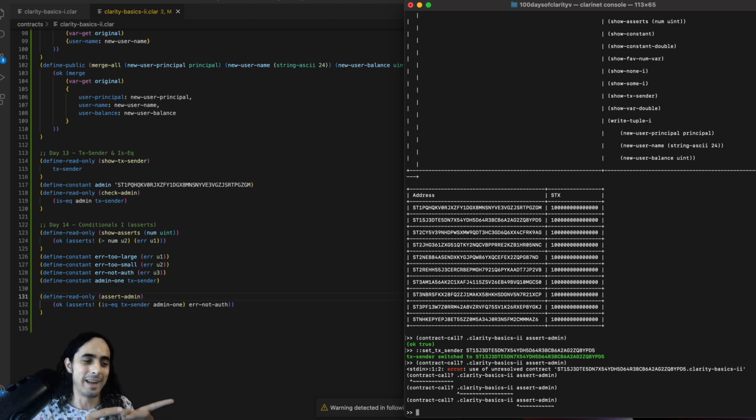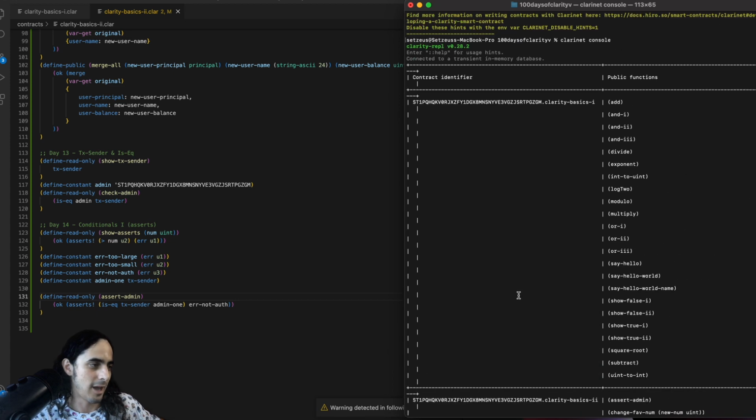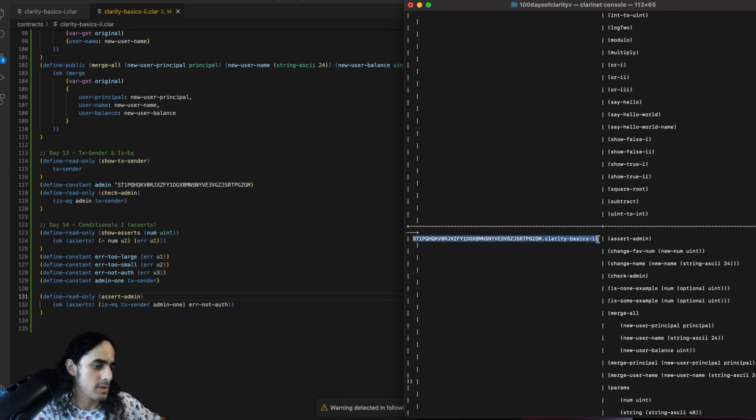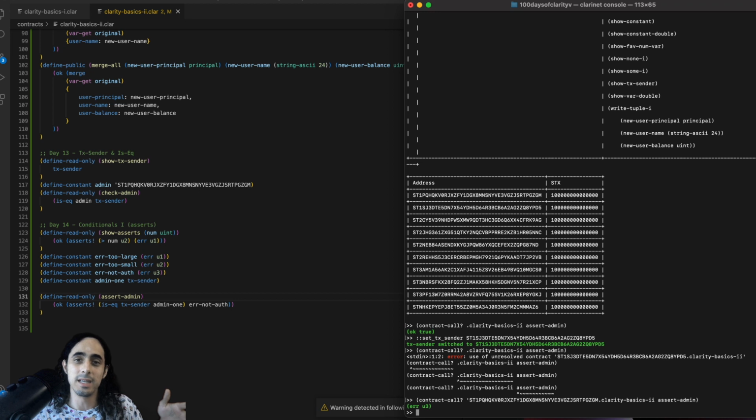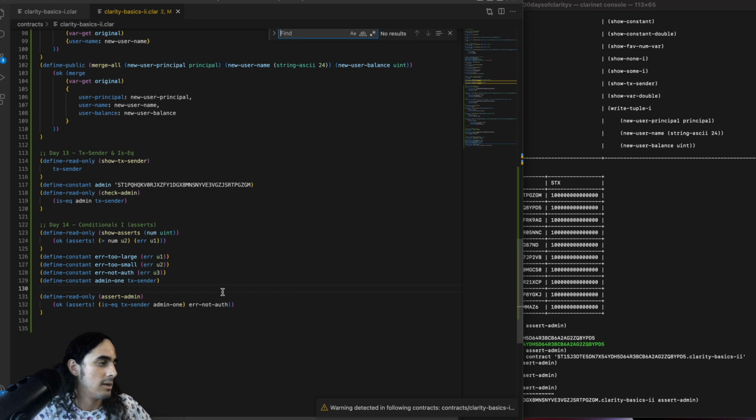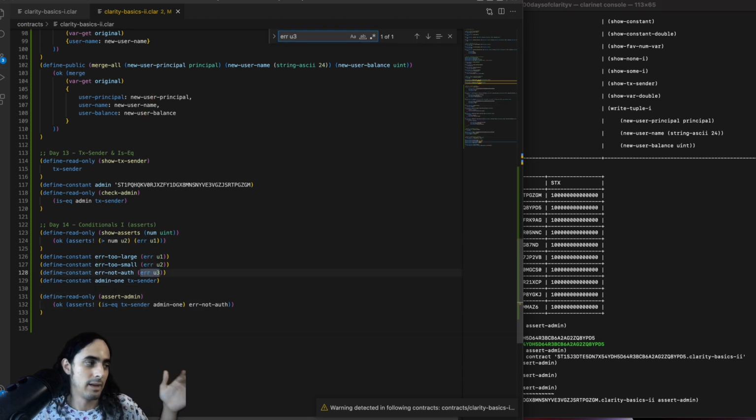Actually, interesting, we got an error message because we're not referring to the right contract anymore, because again, we've now switched principals. So I'm going to go ahead and copy paste the literal up here. And let's just try this function again. Contract-call?, apostrophe, the contract name, then assert-admin. And if we run that, we indeed get error U3. If we go back to our contract and we were to just search, hey, what is error U3? We would see that we got error not authorized.